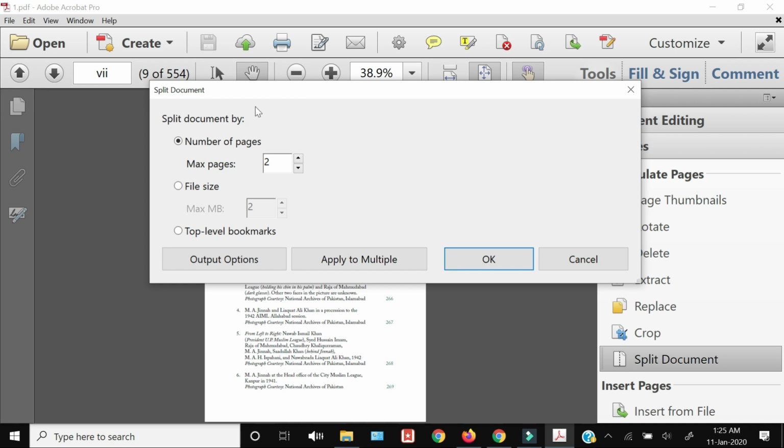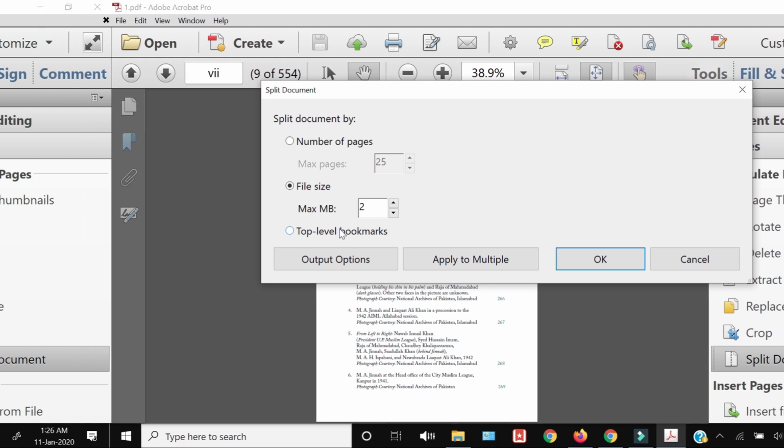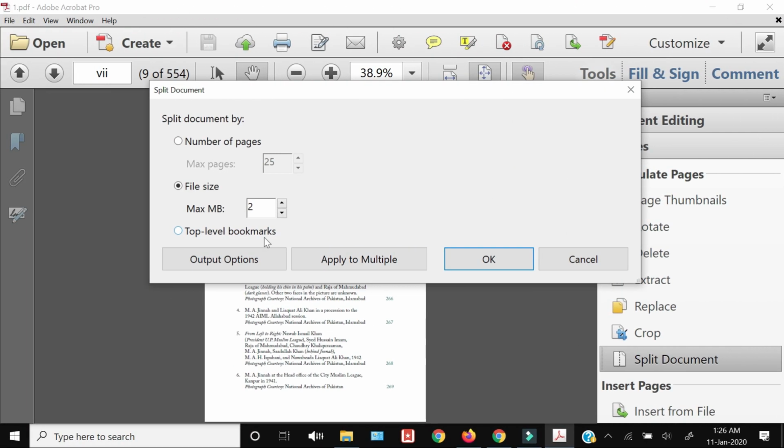And as you will see here in Split Document, you will have two options. You can split by the number of pages, meaning if I type 25 here, it will divide this document into multiple documents containing 25 pages each, or else I can specify the size and it will make smaller documents of that file size. Or, if you have bookmarks marked in your document, you can select that to split the document also.